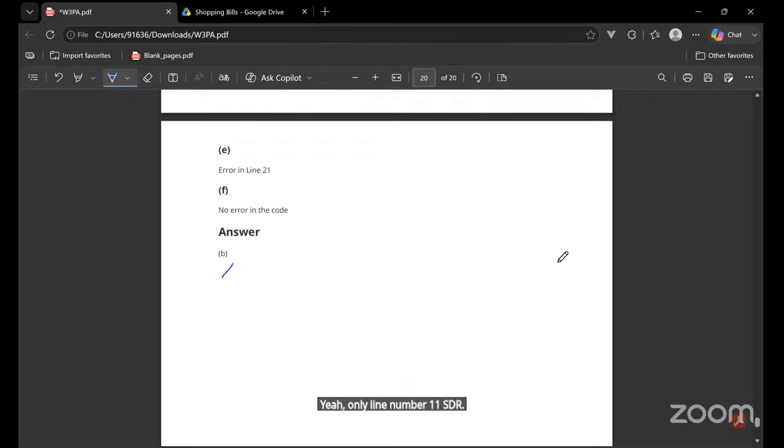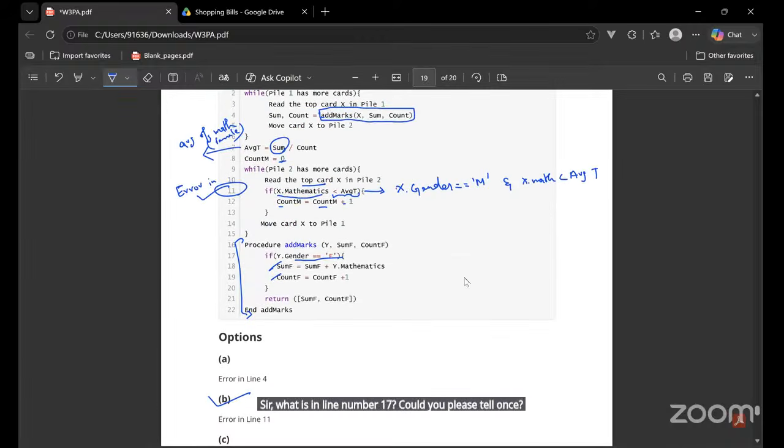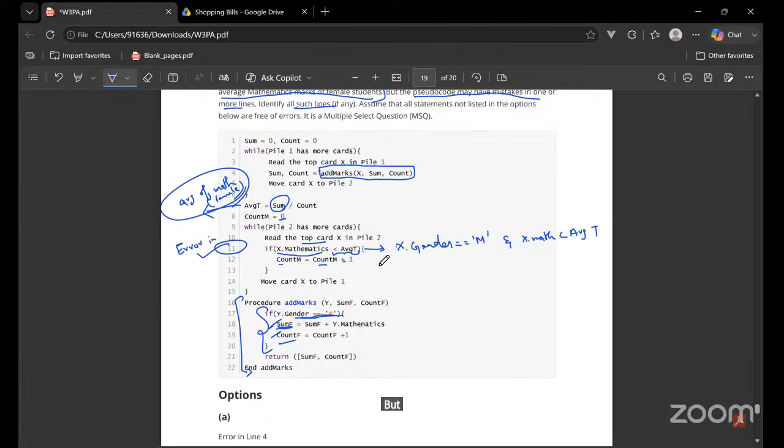Sir, what is in line number 17? Could you please tell once? Line number 17 just checks for the gender, right? But sir, here it is asked for only male, no? But the average we need to compare with female, no? This sum f and count f computes the average for the female one. But in the question it is asked for male.